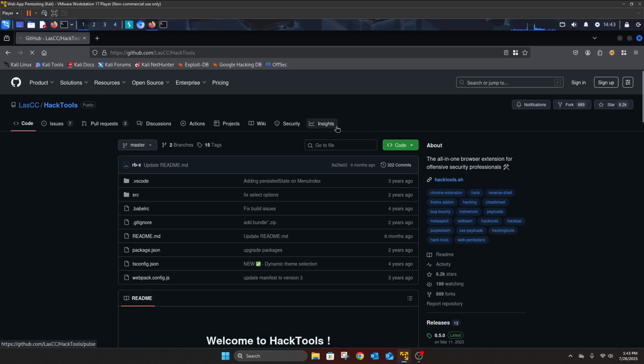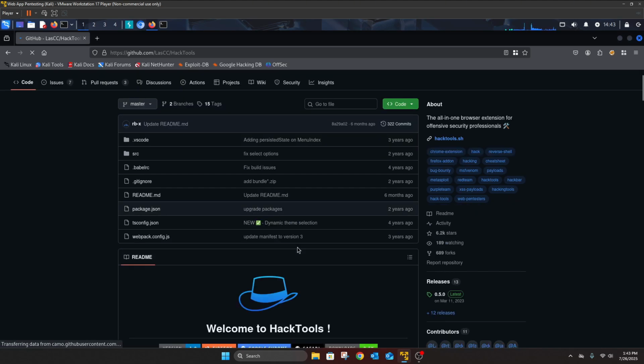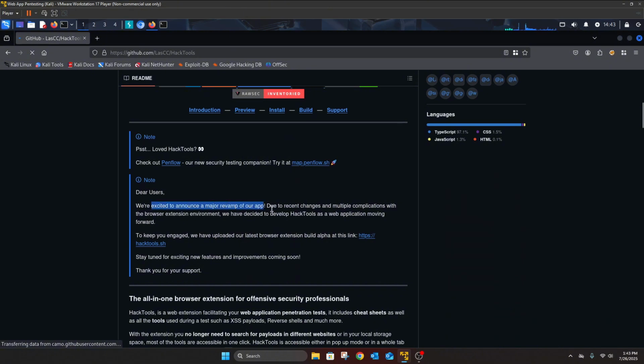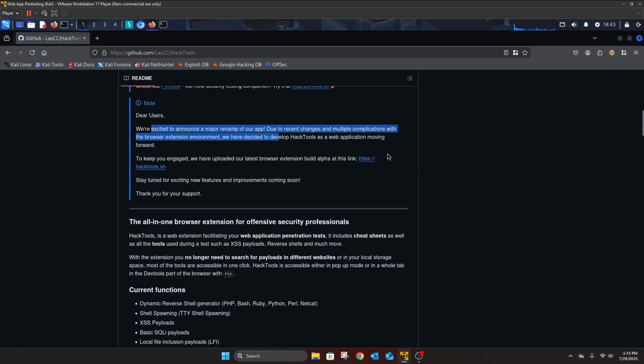All right, guys, so I finally loaded up their GitHub so I could look at it. You see a little blue hat. It says here, excited to announce a major revamp due to recent changes and multiple complications with the browser extension environment. We decided to develop Hack Tools as a web application moving forward. They also have the link to the website here. We'll click that and wait on it to load.